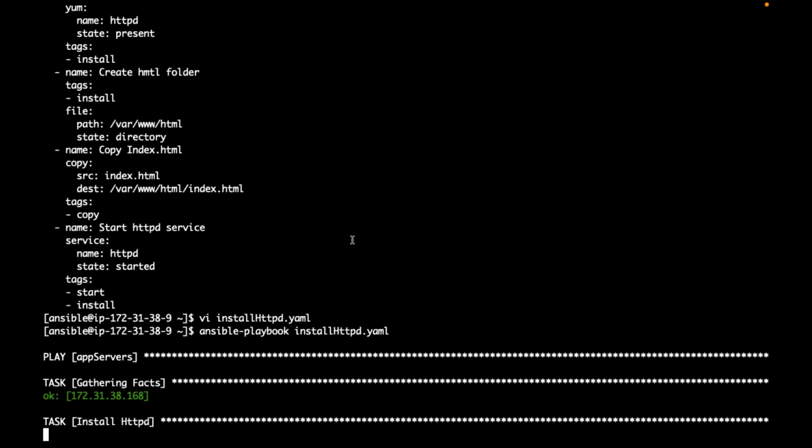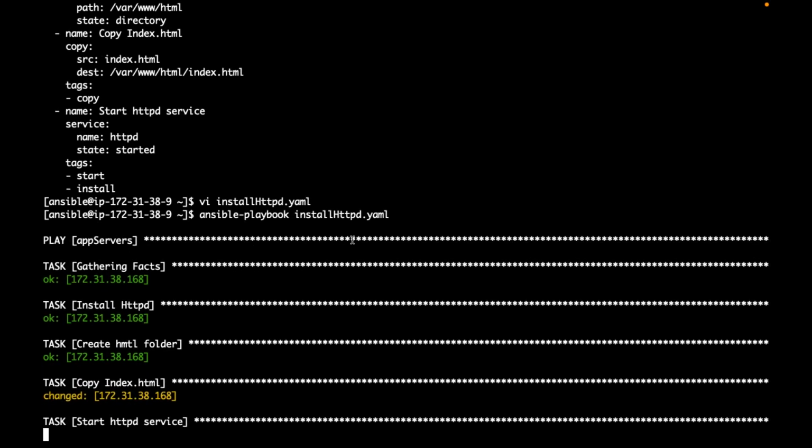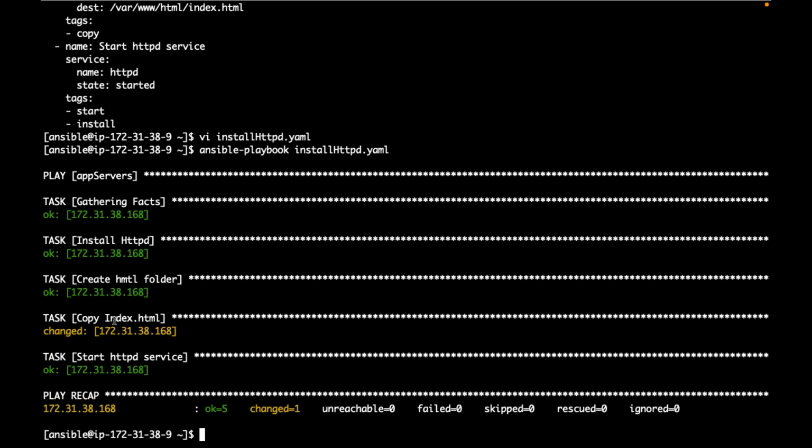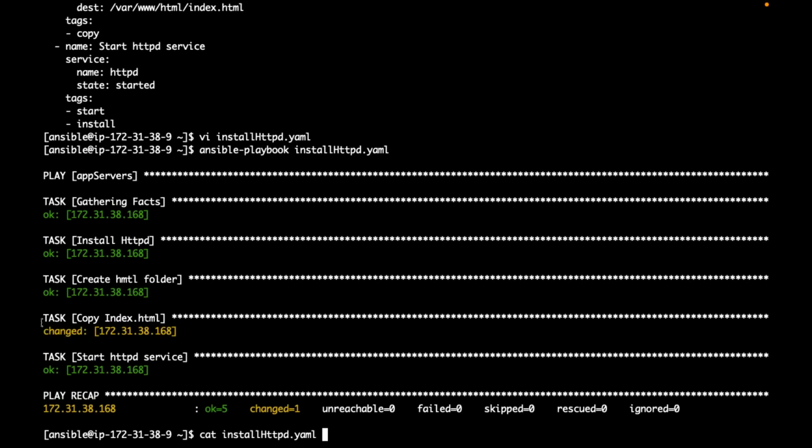Now I'm using the copy module and copying the files. Do you see, has it thrown any error? In that file, I am referring to something like this.